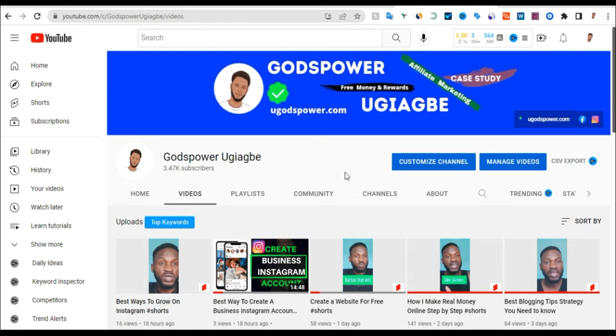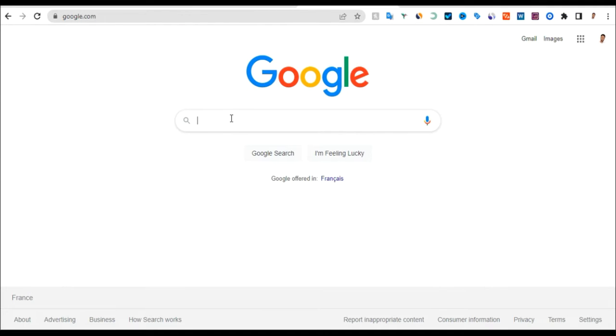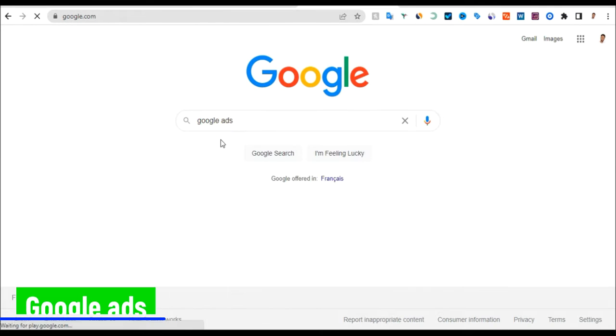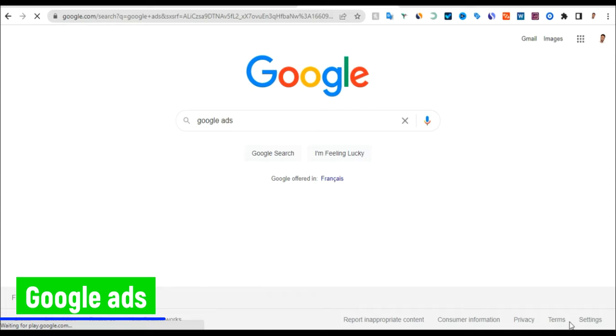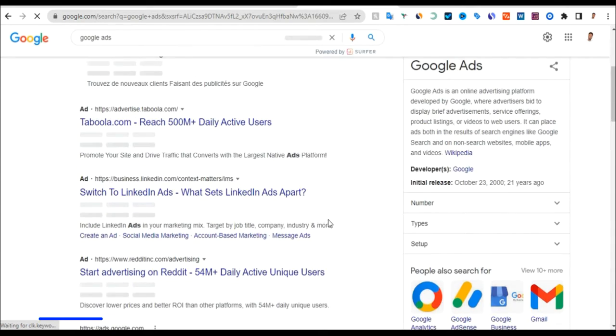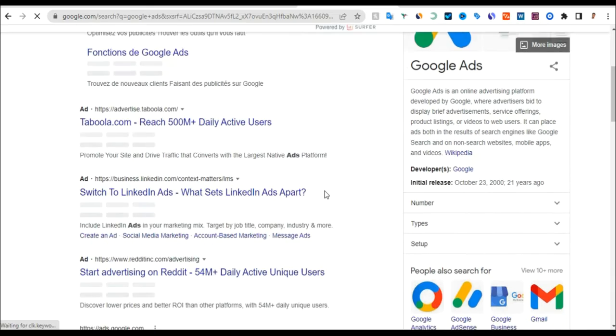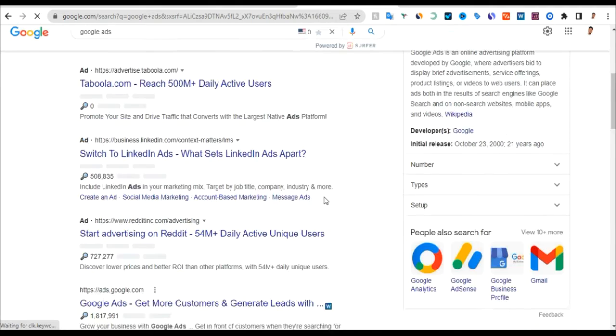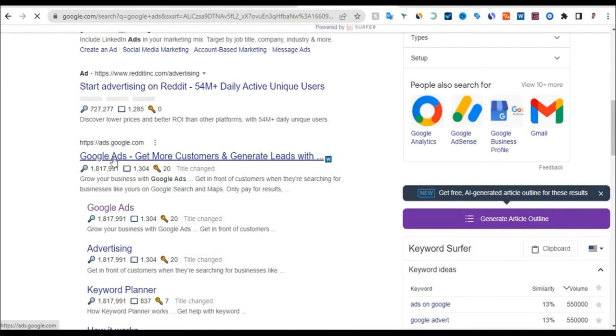So first thing you need to do, go to Google and search for Google Ads. Once you search for Google Ads like this, just wait for it to open properly. Once it opens, you will see it like this. Just scroll down a bit until you see the one that says Google Ads, get more customers and generate leads. Just click on that and it will open Google Ads.